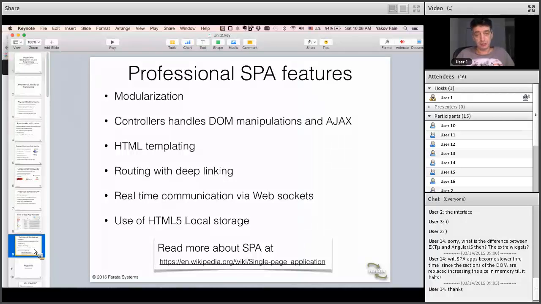Controllers are the central point that manipulates the DOM and makes requests to the server using Ajax or WebSocket. HTML templating, of course, should be a part of the single-page application, and I showed you during that consultation on Thursday how to use Handlebars, right? Yes, real-time communications and using local storage. HTML5 introduced an API, so you can save a lot of data on the client's machine, not as cookies, but right in the local database.